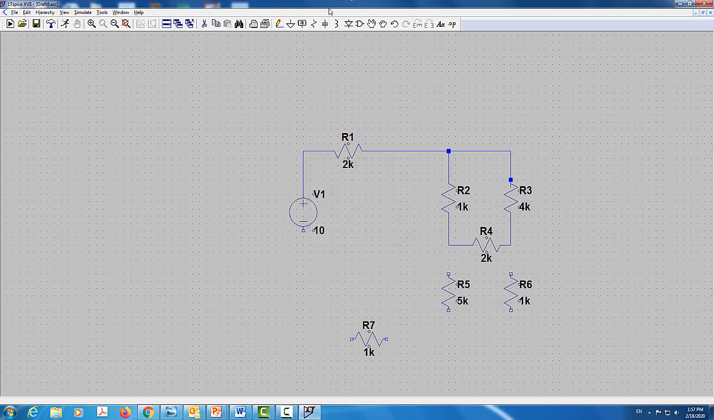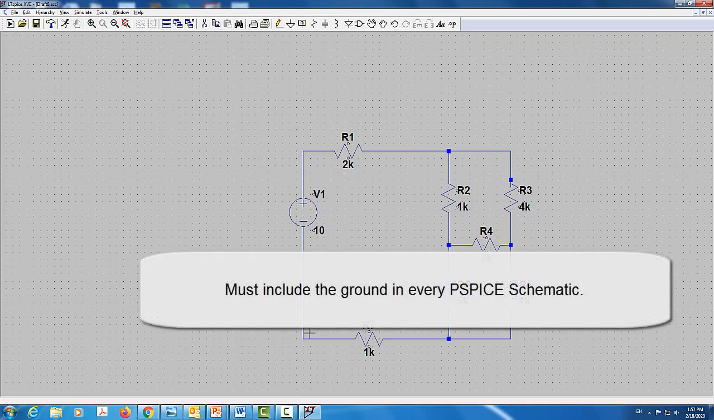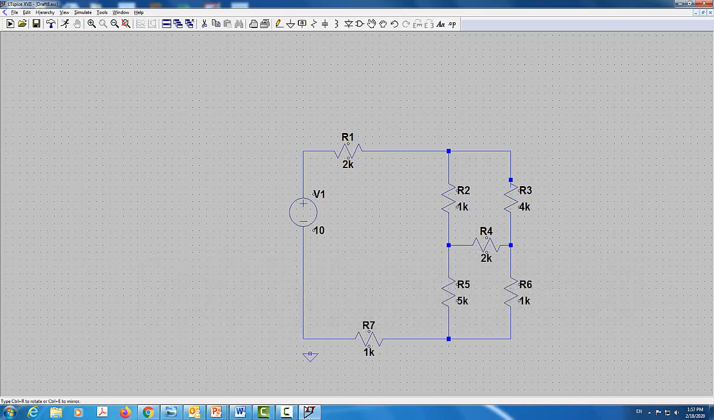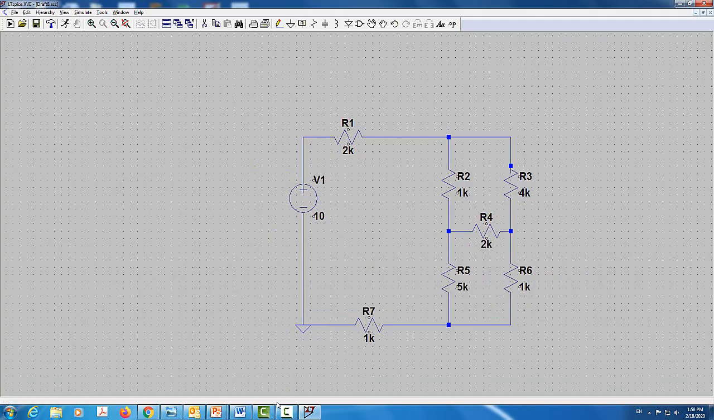And now I'm going to connect the rest of the circuit. Here. Now every B-Spice circuit must have a ground, a 0 volt. So the 0 volt in the lab usually is connected to the power supply. So I'm going to add the 0 ground to the voltage source, like I have it here. And now I completed the circuit.